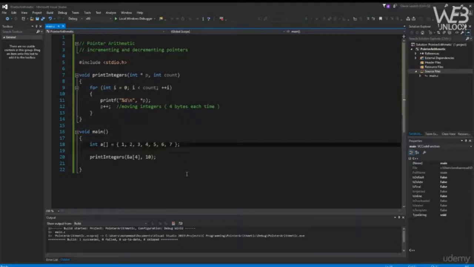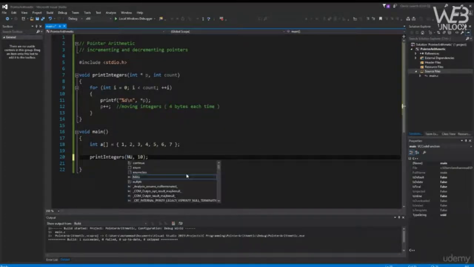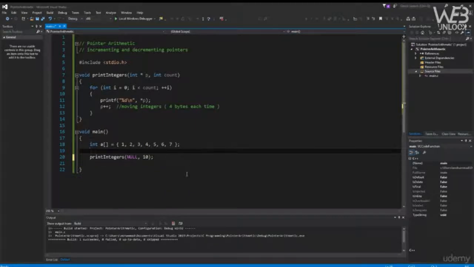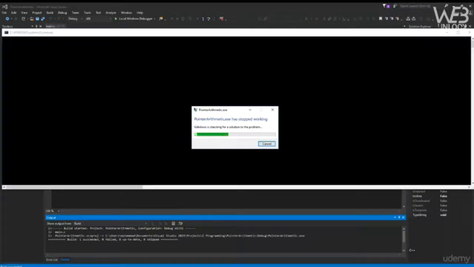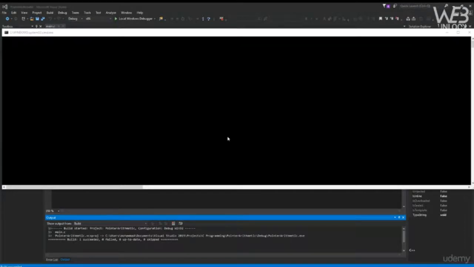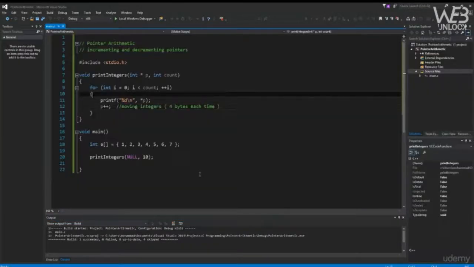The other thing is that if somebody comes in and passes you a null pointer, for example, null in here, in that case, our code doesn't actually guard itself against null, right? So if we do that, we're gonna get a problem. See, now our program has crashed, stopped working, and let's close the program, because we're dereferencing a null pointer, which is something we shouldn't do.